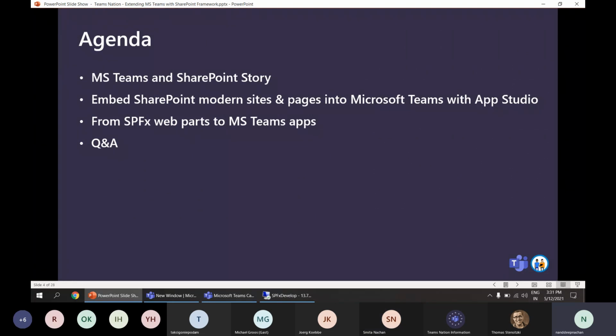So the agenda for this session is, we will see how Microsoft Teams and SharePoint work better with each other, and then we will see a quick demo of how we can embed that SharePoint site or pages directly inside Microsoft Teams using App Studio. Then we will deep dive into the SharePoint Framework, and how we can bring all those SharePoint Framework web parts to Microsoft Teams as an app without rebuilding them. If we already have built those apps in SPFx for SharePoint, we will see how we can bring those to Microsoft Teams.